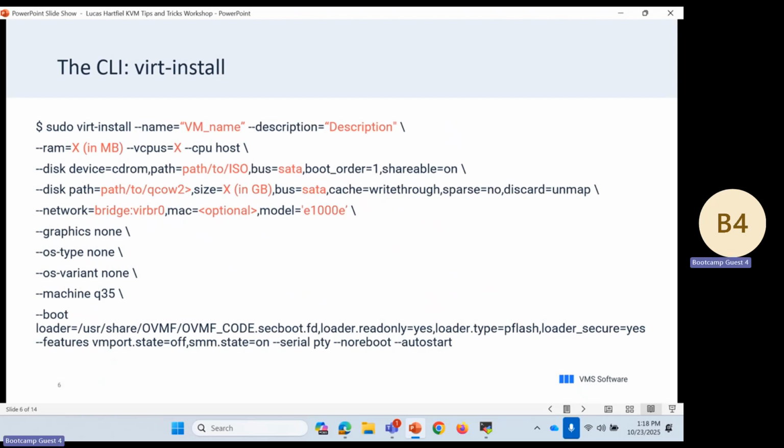So this is the other half of this command line. It is a command called virt-install. So you can see there's a lot going on here. The man pages are very helpful for this if you are just getting started, but this command will just build a machine that is VMS ready.